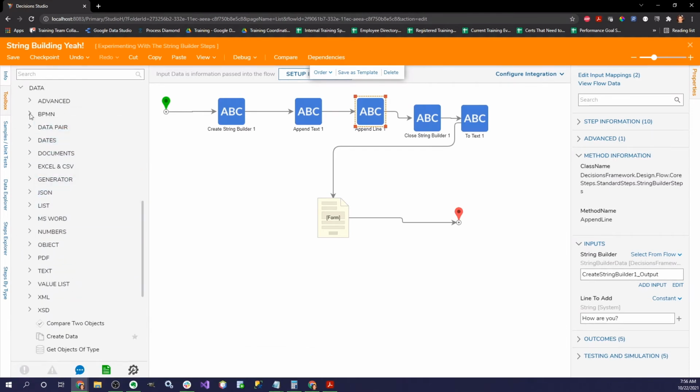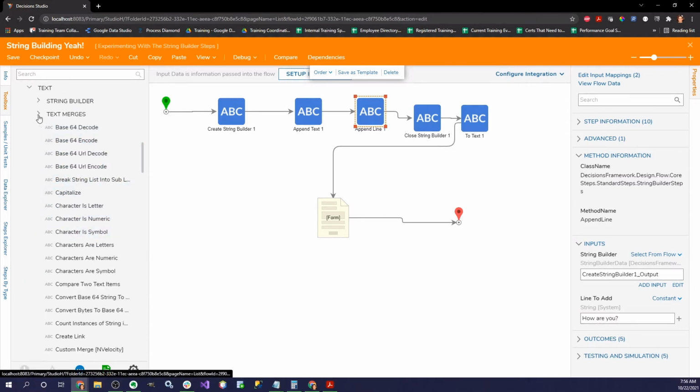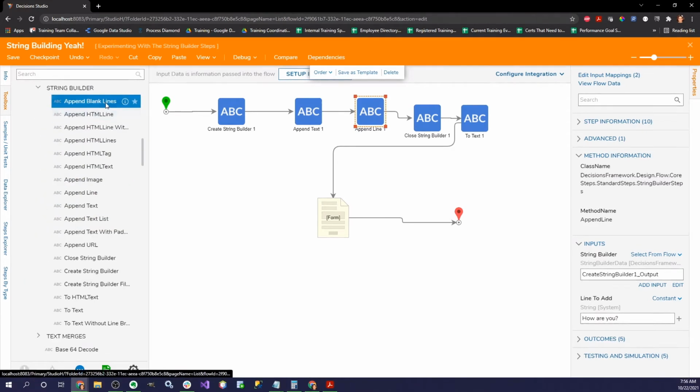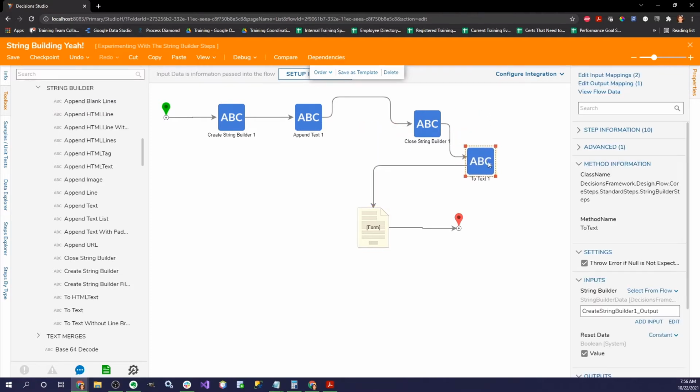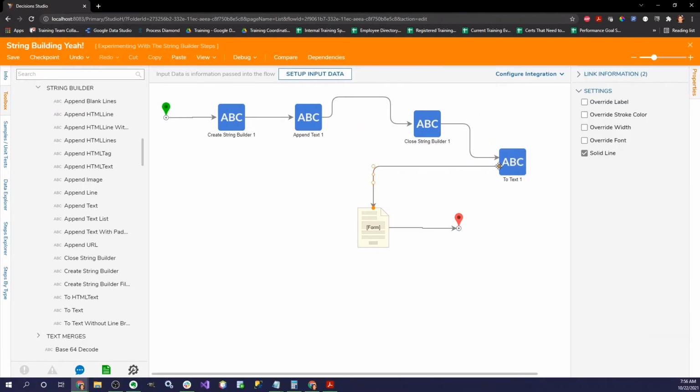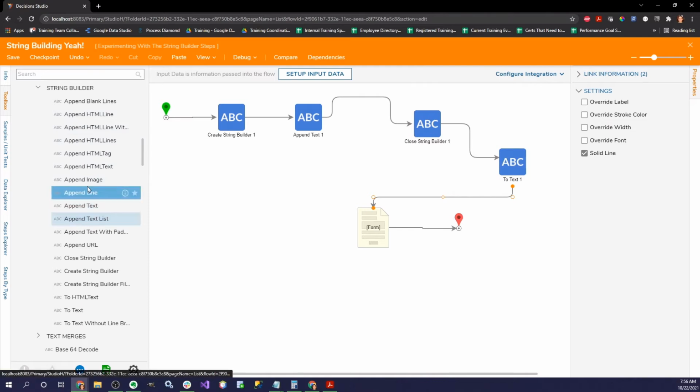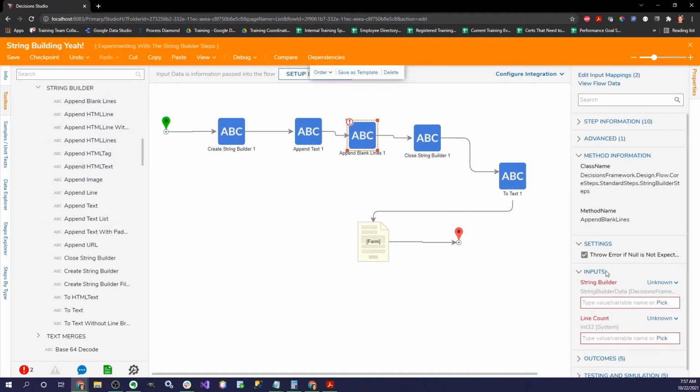And then, I think that's what I needed to do. I needed to append a blank line. So I'm going to remove that step here, and I'm going to make sure that's down here so it's easier to read. And I'm going to say I want to append a blank line. That's the step I was confusing that one with. This one allows me to append a line. So let's say I want to select from flow, create string builder output, and then the line count is a constant number. I want to say I want 2.